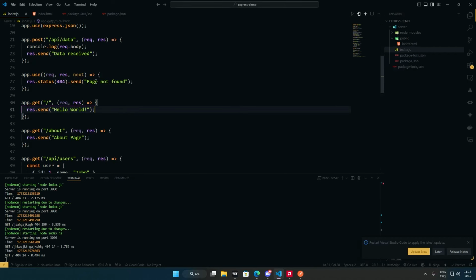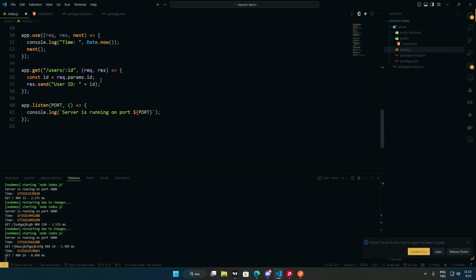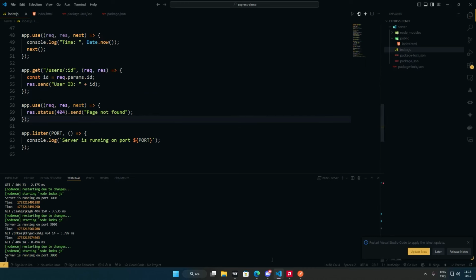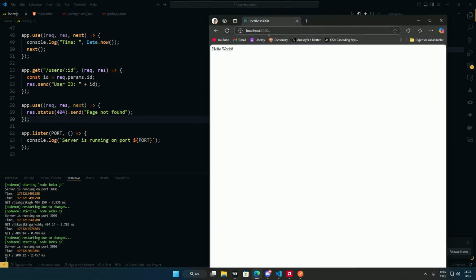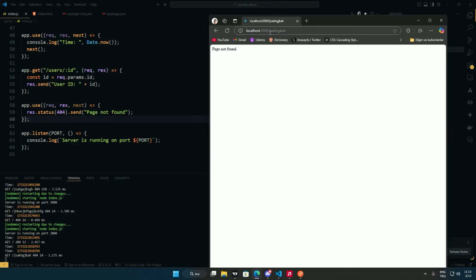This happens because the order matters. Like I said in the middleware section, this middleware should be added after all our routes. Express processes middleware in the order it's defined, so this will only catch requests that didn't match any route. Let's add it here and try again. Now, as you can see, we got the response hello world, and for a non-existent route, we got the response page not found.